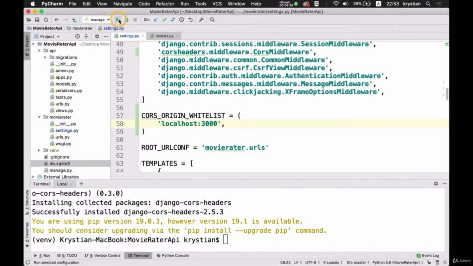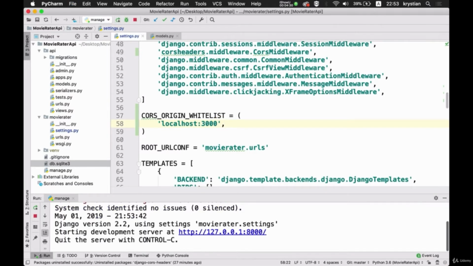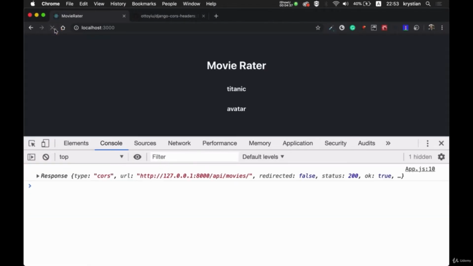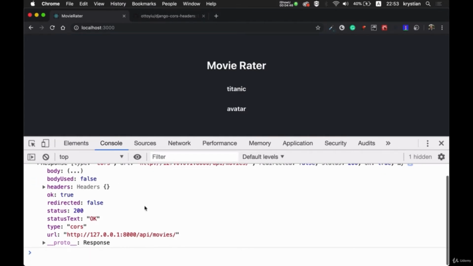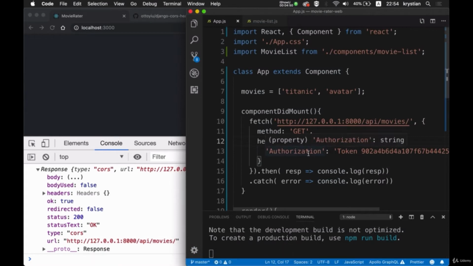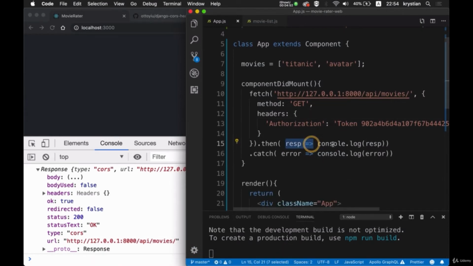We need to run the server again. So let's come back here and refresh this page. What is now here? First, we don't have that error, so that's good to go. And then we print something here. If I go back to our application, whenever we have a response, we console log the response, and this is the effect of this console log.